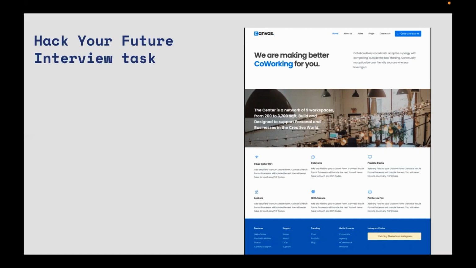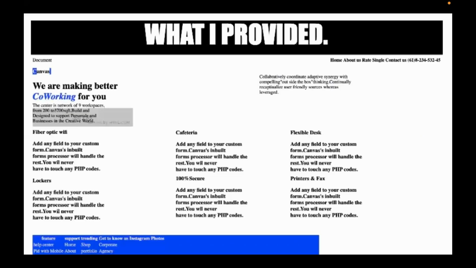This is the entrance task. We have to do it to get an interview for Hack Your Future. They sent us this picture and said, you need to make a page look like this with HTML and CSS. And you're going to see, that's what I gave them. I'm not going to say anything else. You can just see how much I improved during these few months. So this is about Hack Your Future and the great job that they're doing here.